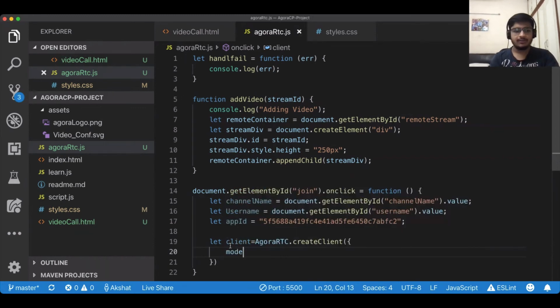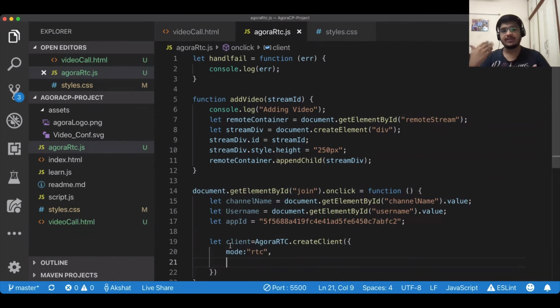You can set the mode as either RTC or live. I'm going to set the mode as RTC. Live streaming is basically one way, that is the speaker speaks and no one else can join and speak. Or you can have two or more hosts talking to each other. But RTC is a normal video calling application. It stands for real-time communication. So I'm going to have that.